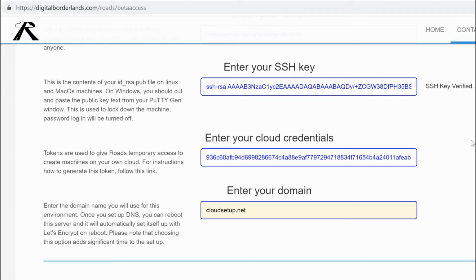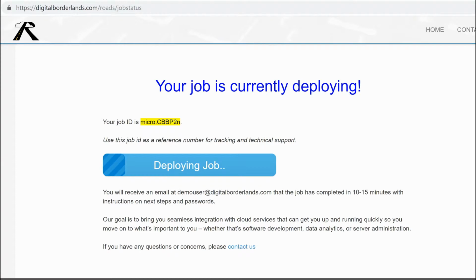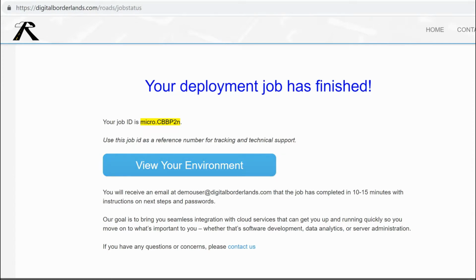Lastly, we need to choose a domain for our new environment. We're going to choose cloudsetup.net. It's important to note that Rhodes isn't going to manage this for you. You can even choose a domain which you don't even own yet. Here, the job is deploying, and we're going to fast forward through this part since it takes about 10 minutes for the Rhodes environment to set up.